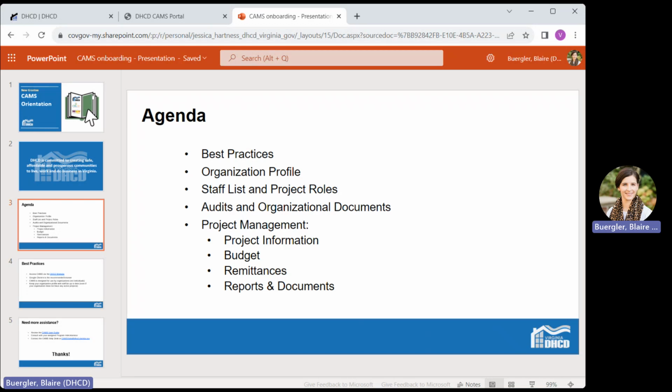Today we'll be reviewing CAMS and showing you what it looks like in the CAMS user portal. We'll be reviewing best practices, showing you how to update your organization profile, manage your staff list and project roles, upload audits and other organizational documents, and how to manage your grant project, including the project information, your budget, remittances or drawdown requests, and reports and documents.